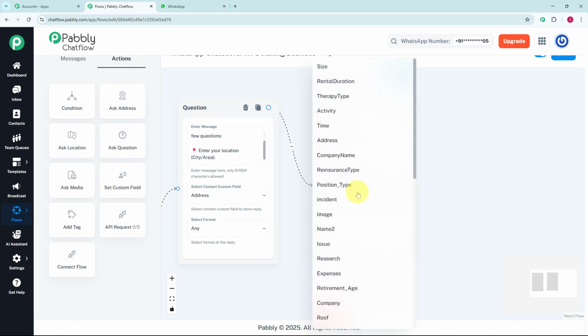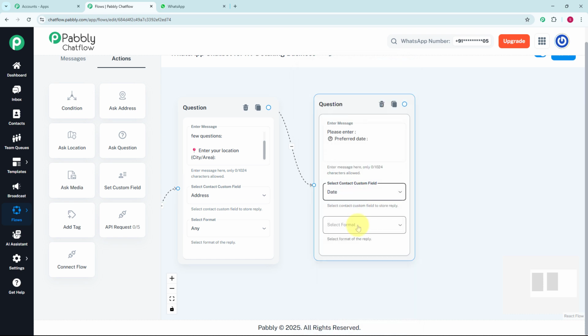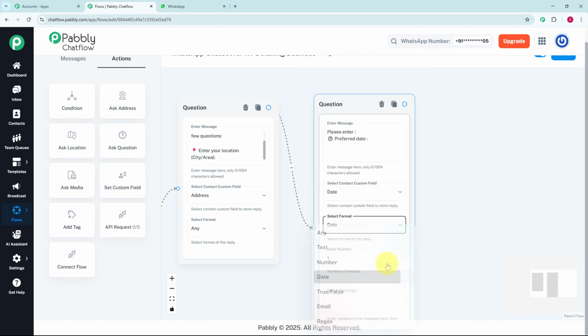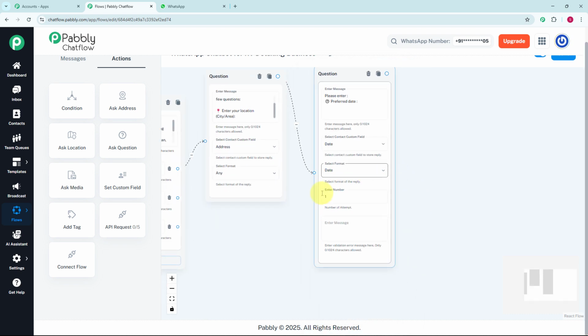Now let's select contact custom field here, that is date, and the format I am going to select is date. And once you select the format as date, it will ask you to enter the number. So here it is basically asking you to enter the number of attempts you want to provide to your customer. Now if the user answers this question, I am again going to ask another question, that is the type of service. So again I have to click on ask question.